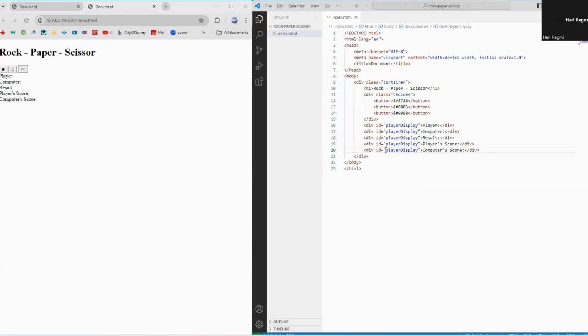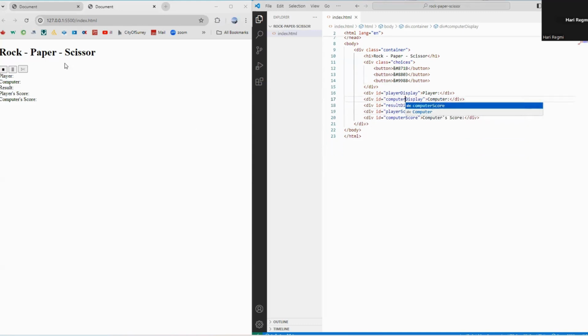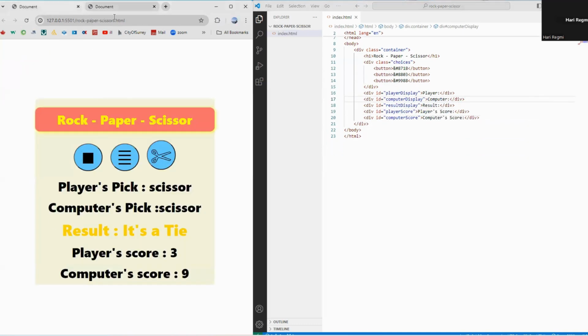And let's give ID names. For this, computer score. For this, player score. For this, visual display: player display, computer display. Okay, now we have created these five. That's all we need, I think. Yeah, that's all we need.